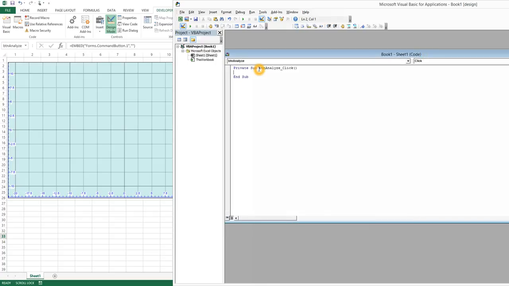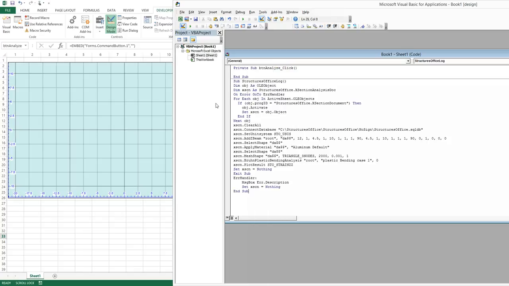Now here's the code that will execute when that button is clicked. Let's stick our subroutine in there. Let's change that name to Analyze an I-beam. And now we have to call it inside our button click, so we give it the same name.